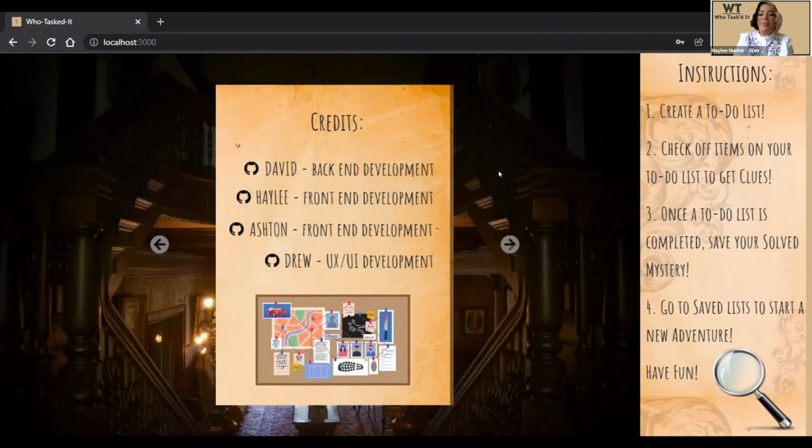Hi, everyone. I'm Haley. I was responsible for the user interface elements of Who Tasked It. I built out the Flipbook component and its pages using JavaScript and implemented them into React. I also worked on the design and styling of the application, and now here's Ashton to tell you about his contributions.